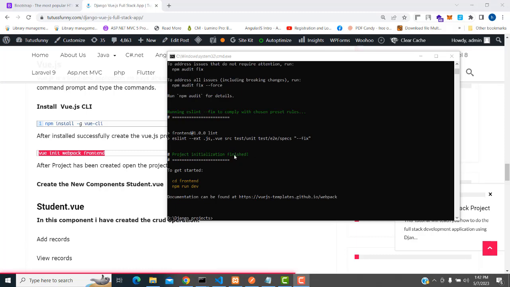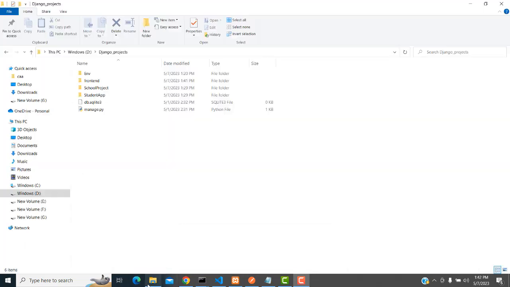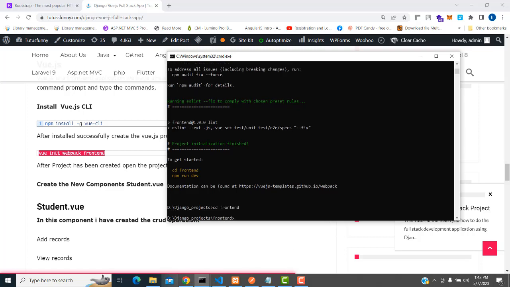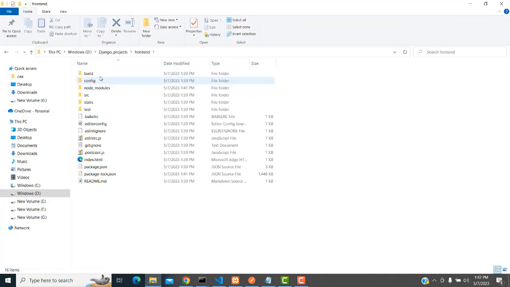Now here my project is installed successfully. You will be able to see the frontend is created successfully. Now open up the folder. So cd frontend, press enter key. Now you go inside this folder.